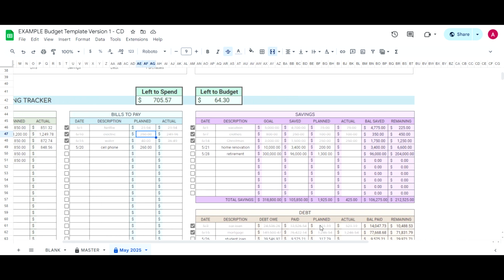And as I was saying earlier, like right here for vacation, the actual that was paid was $75. The goal was $5,000. Here you'll also put in the amount that you've already got saved when you started this budget. So like that was $5,000. You've already got $4,700 saved, so it's saying the balance saved is $4,775, because you had $4,700 saved and you added $75 to it. And this here is the amount that you have remaining to save to reach your goal.